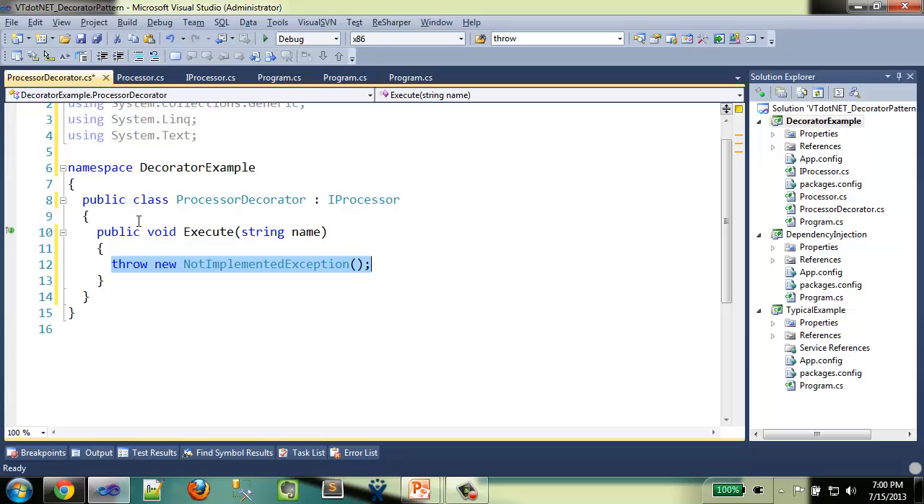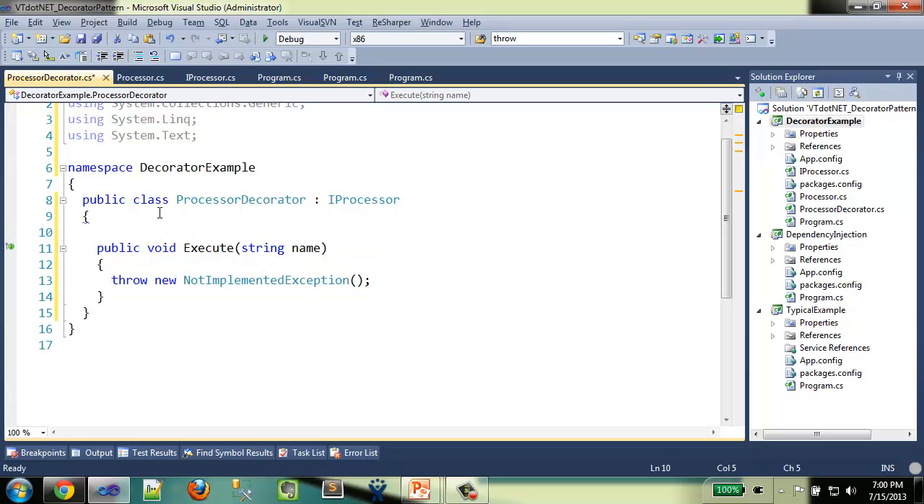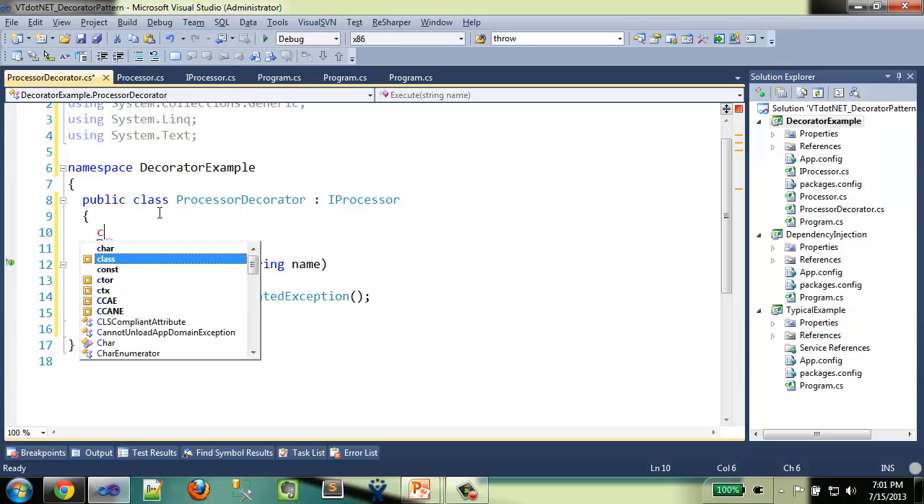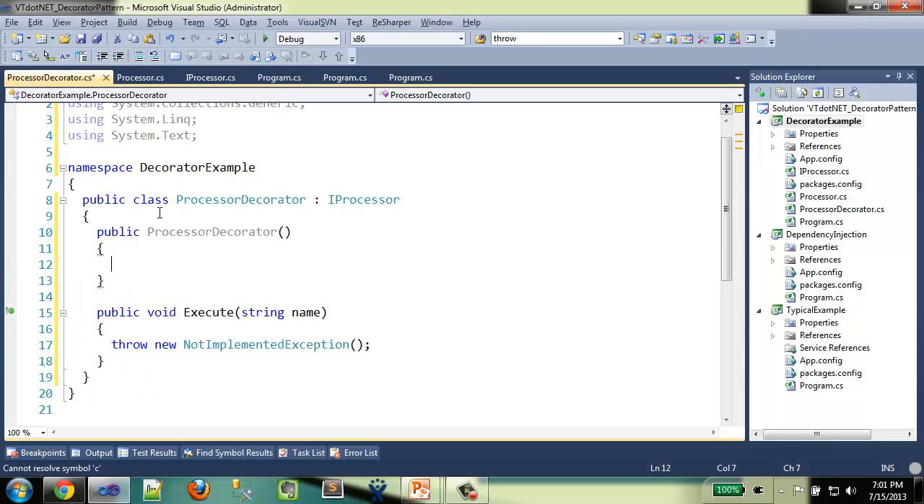Because what we need to do next is, this is where we decorate. Remember I said one of the things that the decorator pattern gives you is the ability to layer on behaviors? Our constructor is going to take in an iProcessor. And we'll store that off to the side here.